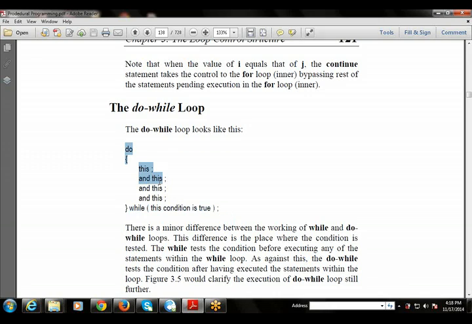So in do while, first of all the statements are written and then only the condition is checked. But in while, first of all the condition is checked and then the statement will execute. So if I say do while is an exit control loop, why is it an exit control loop? Because the condition is checked at the exit point. In the same way, while is an entry control loop. Why? Because the condition is checked at the entry of the loop.